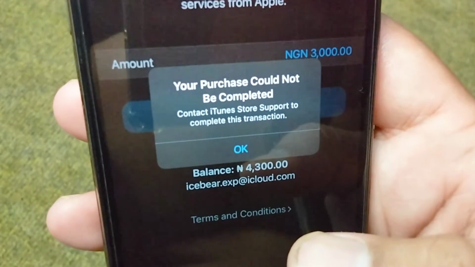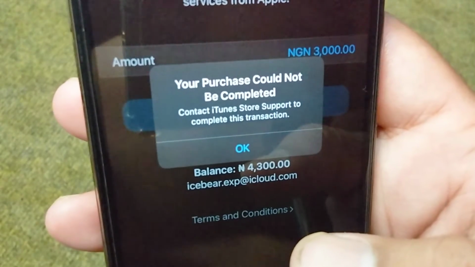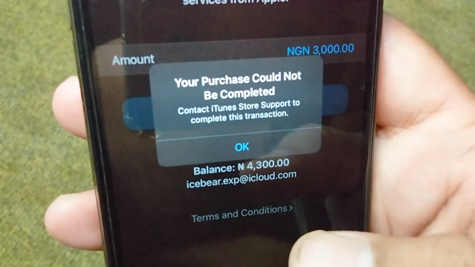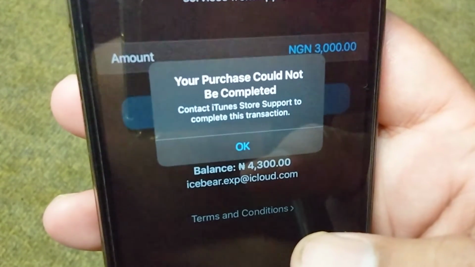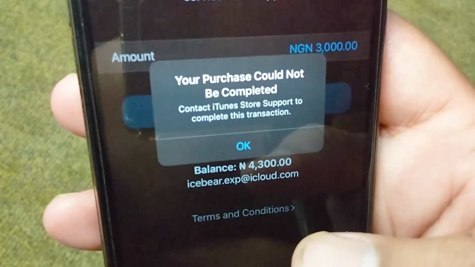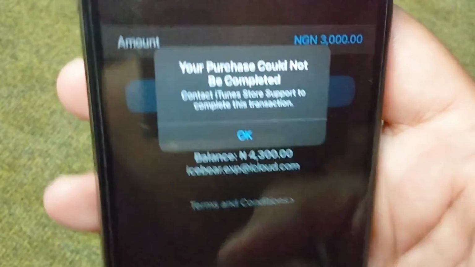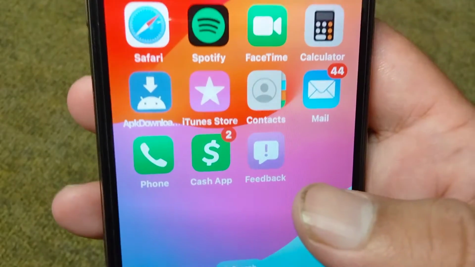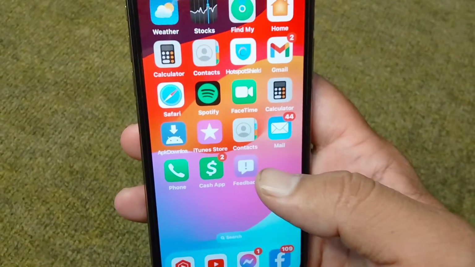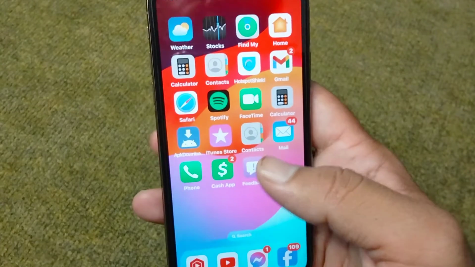Fix your purchase could not be completed. Contact iTunes Store. So if you are facing this problem and you are unable to proceed with your purchase, here I will show you how you can fix it. First of all, go back to your home screen, and here I will give you some possible solutions that can help you fix this problem.